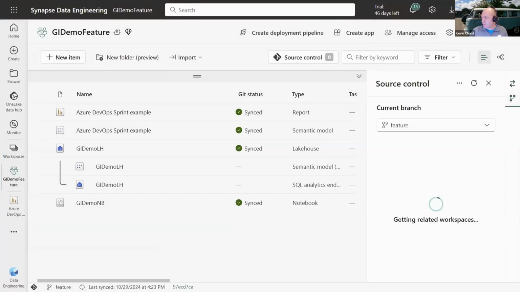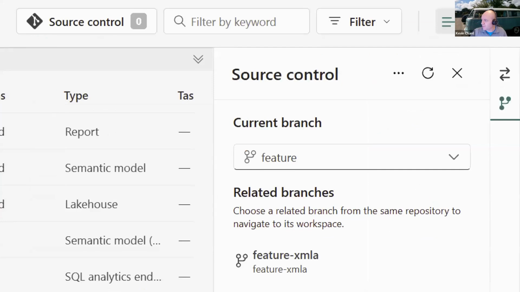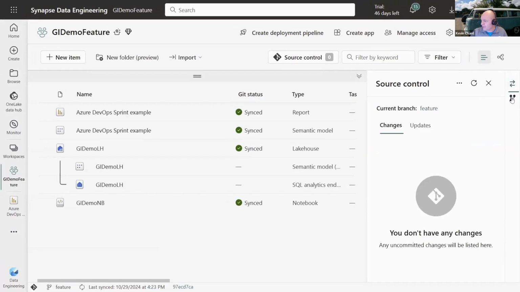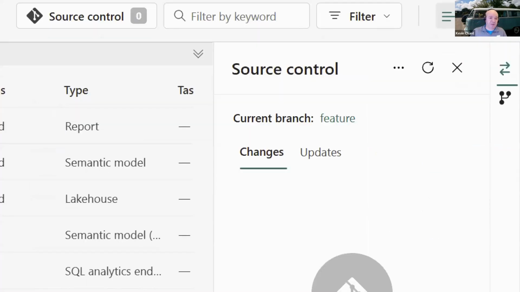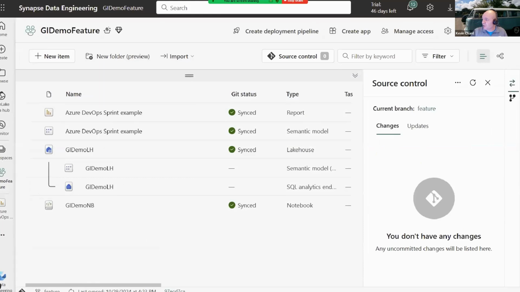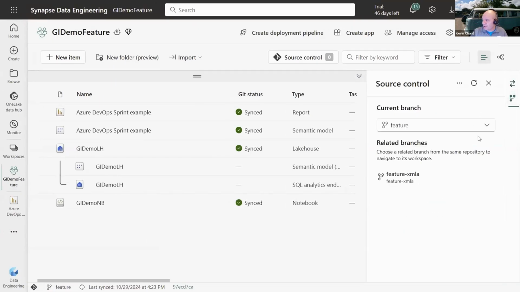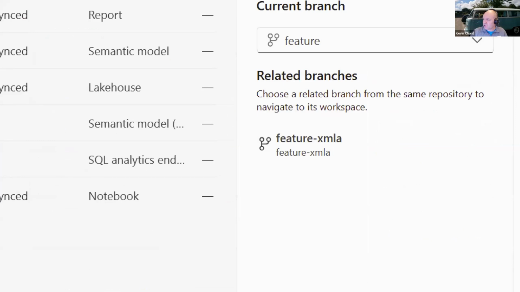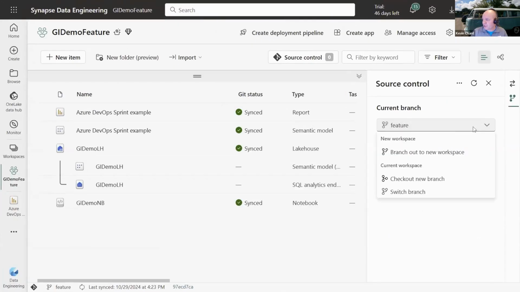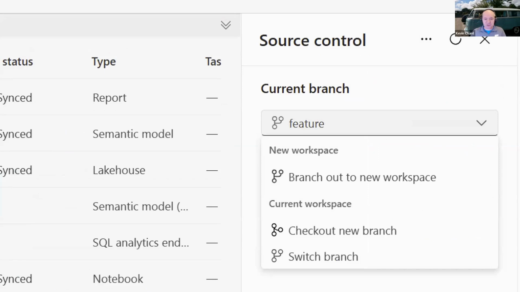Another thing we can do, sorry everybody, I should have gone that bit slower there. You can see I've got a little Git branching icon on the right-hand side. If I click on there, I can do some really interesting things. First of all, it shows me related branches, but it can also allow me to select branch out to a new workspace.